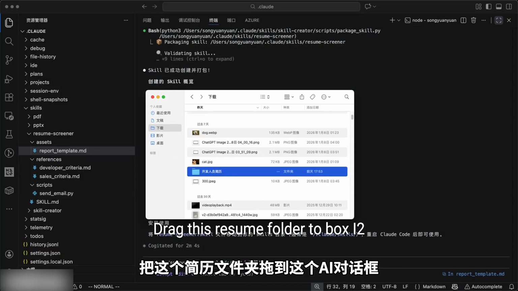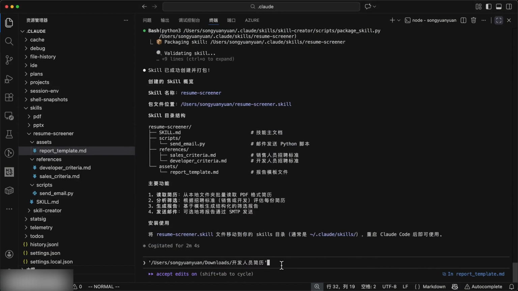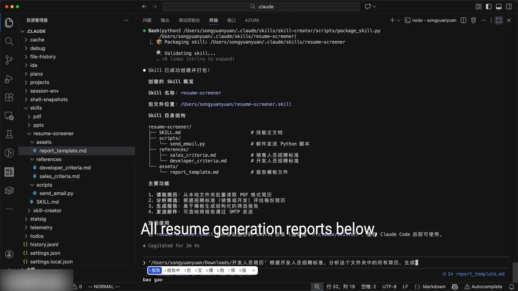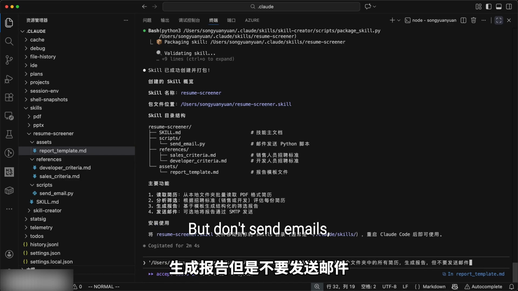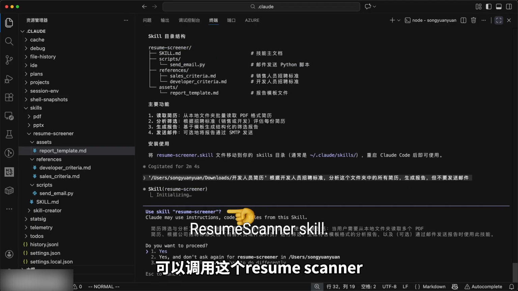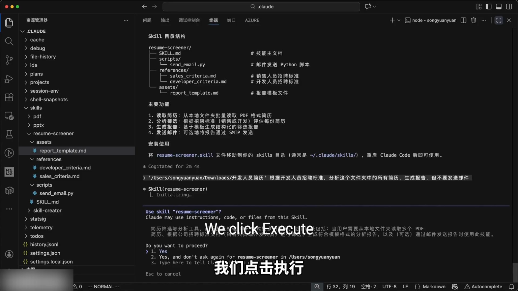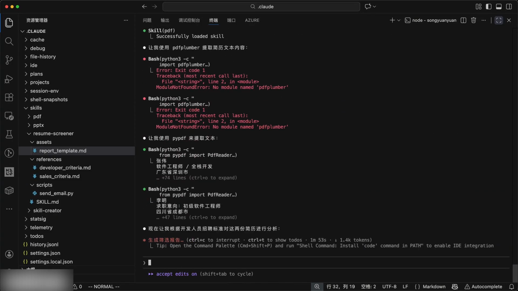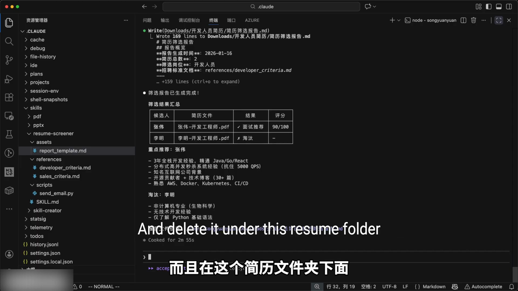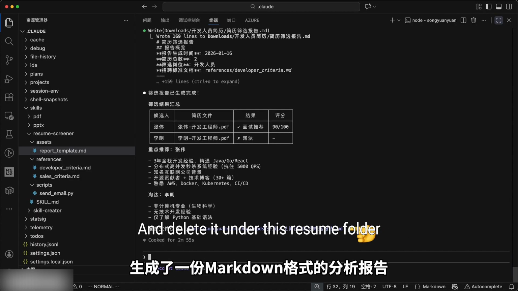Drag this resume folder into the chat box. Then we ask it to analyze all resumes in this folder and generate reports, but not send emails. You can see it prompting to call this resume screening skill. We click execute. After the execution, an analysis result is output, and an analysis report in Markdown format is generated under this resume folder.